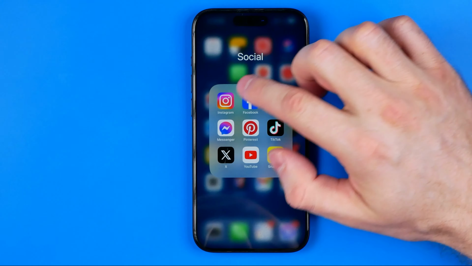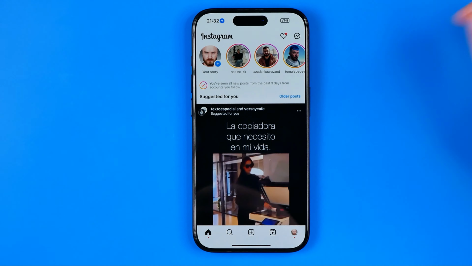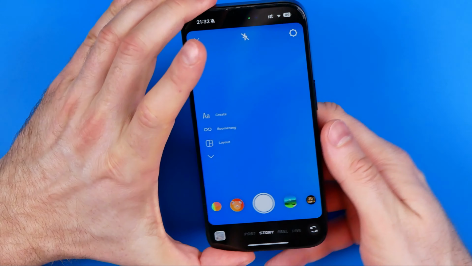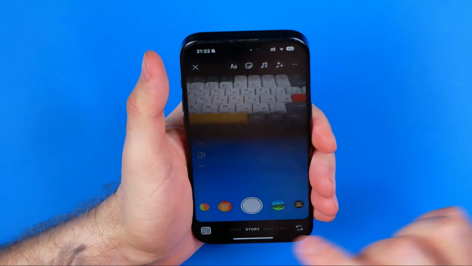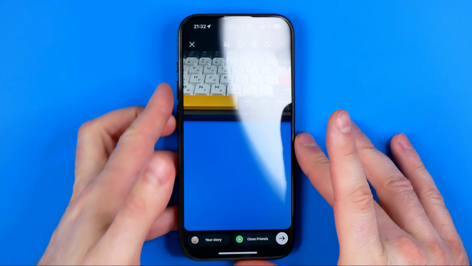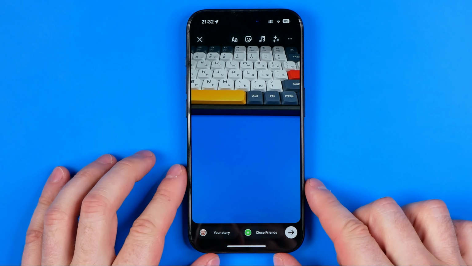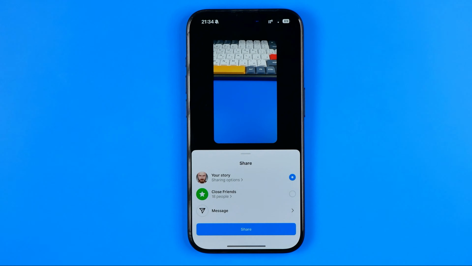Let's get started, guys, and first off we need to open up the Instagram app. Then we can just swipe to the right to activate the Instagram camera, and now I'm just gonna take a picture, just like that. Now we can share this photo to our story. To do that, I'm just gonna hit right here at that arrow.